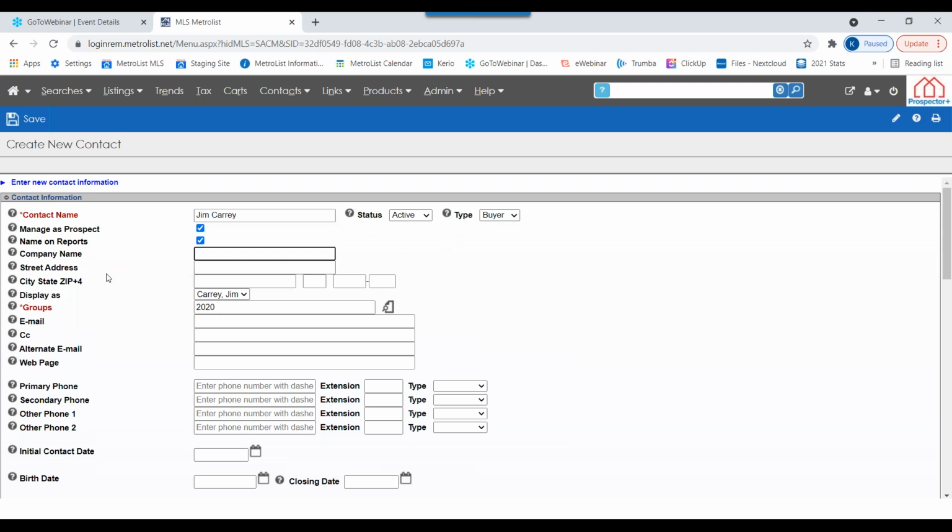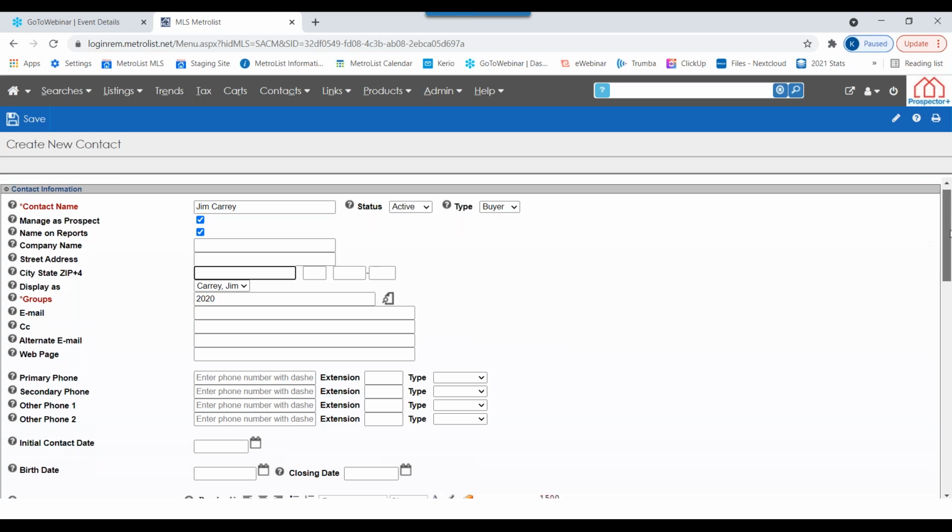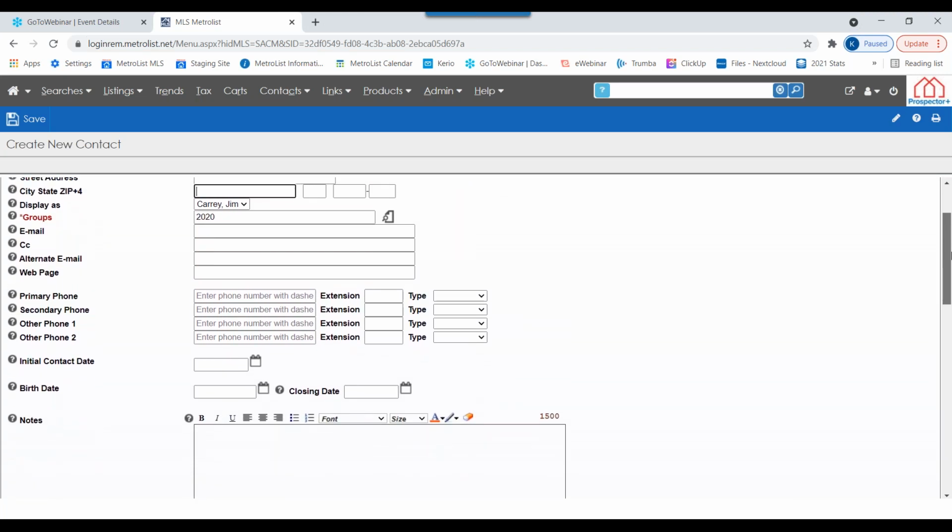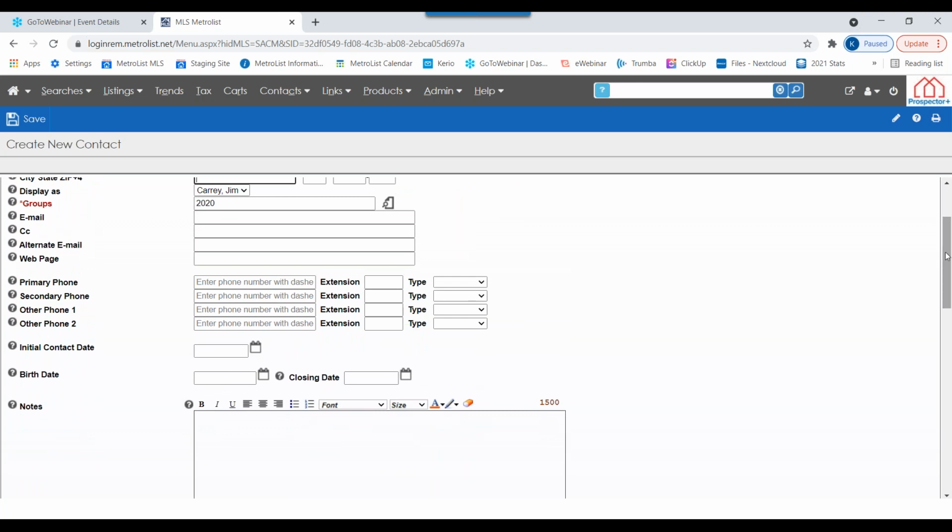Next line here is the company name. Hey, remember, this could be for a vendor as well, but since we're doing auto prospecting today, maybe Mr. Jim Carrey tells you he's an actor. You can plug in his company name, his job title, whatever is going to help you guys relate best to your client when you come in here. Street address, city, state, and zip, definitely plug that in. Of course, if your new prospect gives this information to you, it's going to be handy to have in the future. I'm going to keep scrolling down here.